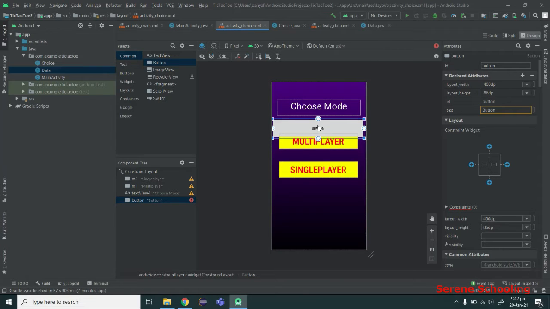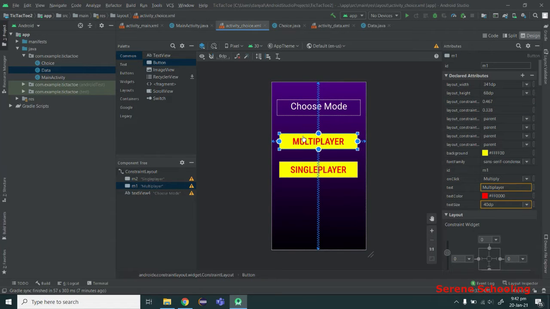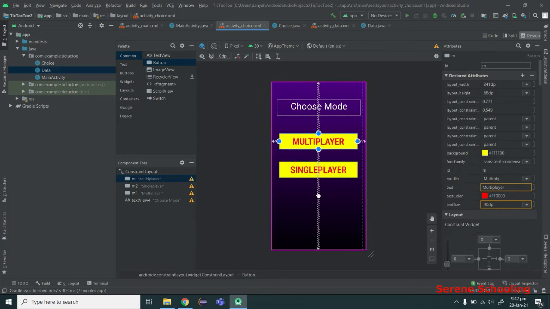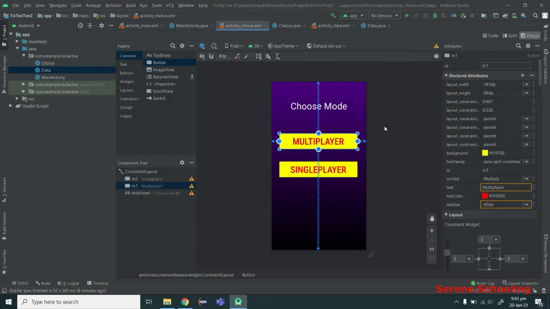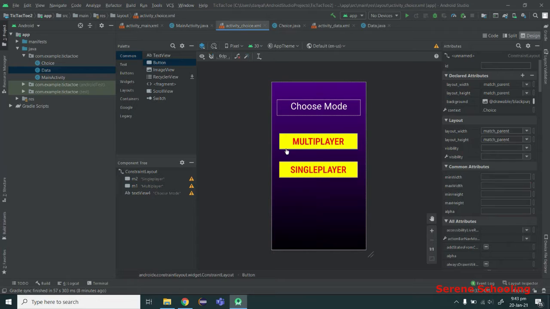So after making it, I copied the button. You can copy and paste. Like I copied this button, and then I can press Control plus V to paste it. So as you can see now, I have two buttons with different IDs. I created these buttons, and both have a unique ID like M1 and M2. So if the player clicks multiplayer, he will go to multiplayer. If the player clicks single player, he will go to single player mode.